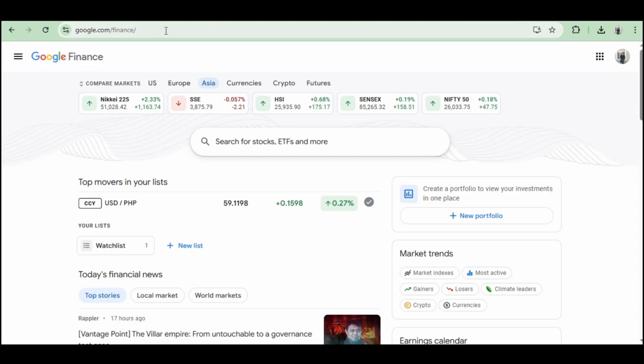First, open your web browser and go to google.com/finance and log in to your Google account. Once you're inside the main dashboard, you should see all the investments currently ongoing from different markets: the US, Europe, Asia, and other currencies, crypto, and futures.